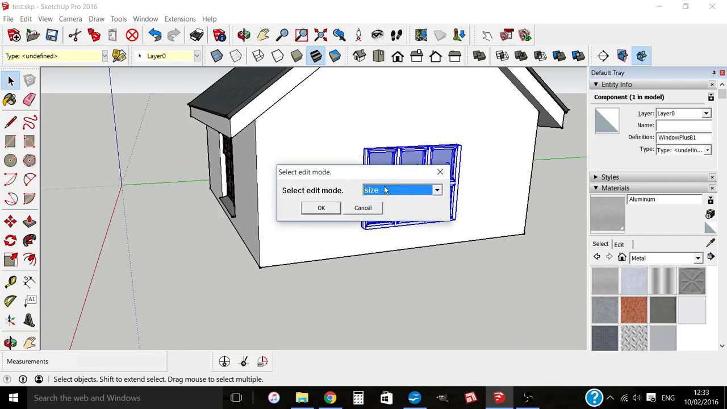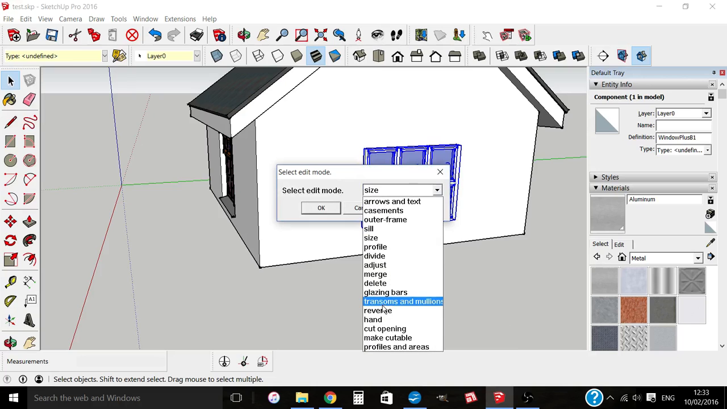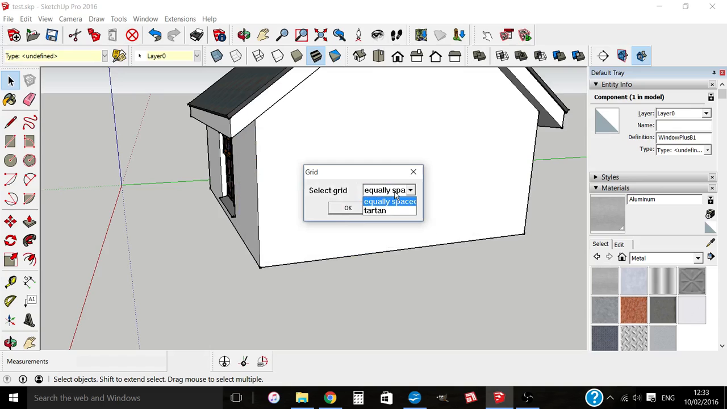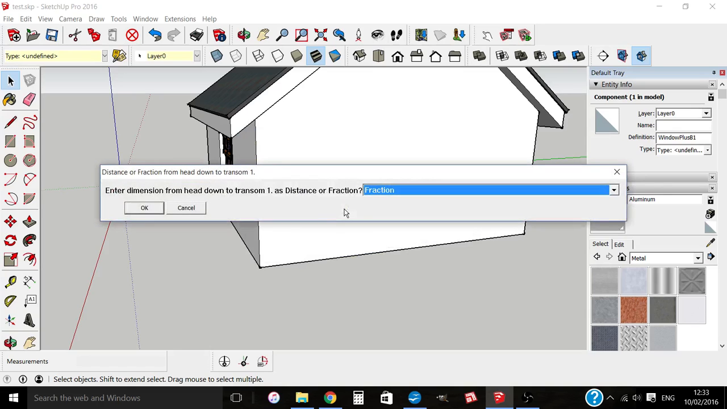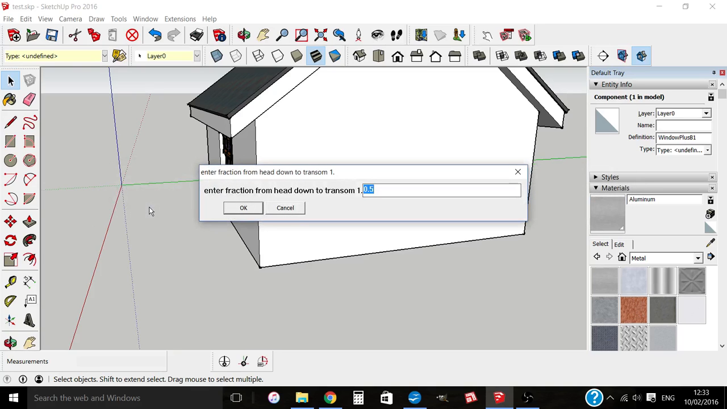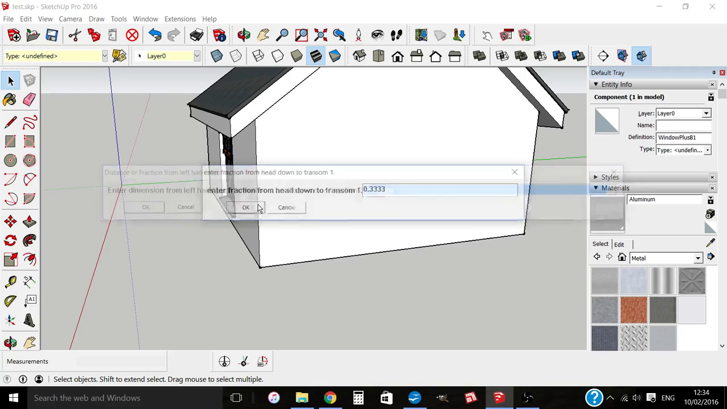but your project might not want the transoms and mullions equally spaced. That's not a problem. We can pick tartan grid, and you can do it either by distance or by fraction. I like fraction the best. And the first one is enter the fraction from the head down to transom 1. So that's the distance from the top of the window down to the first transom in terms of a fraction of the overall distance. And I think half is interesting, maybe a third's better. So we'll go for that.